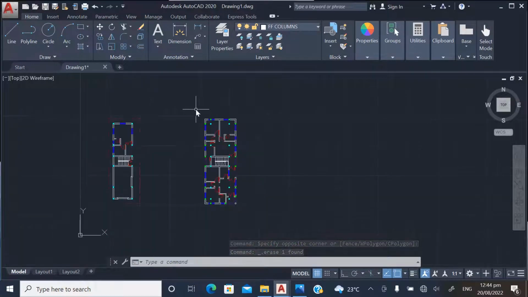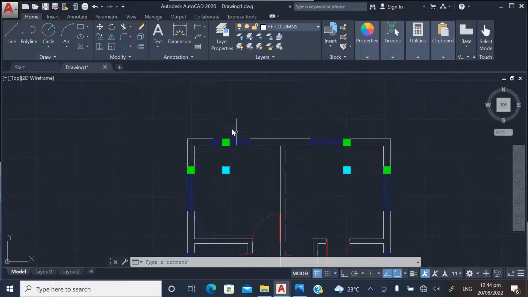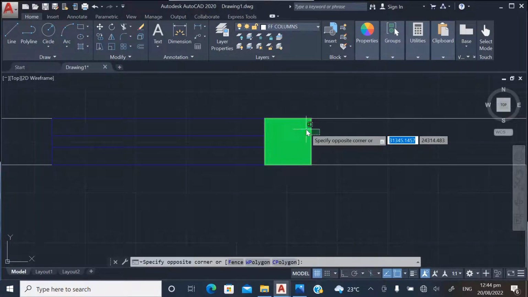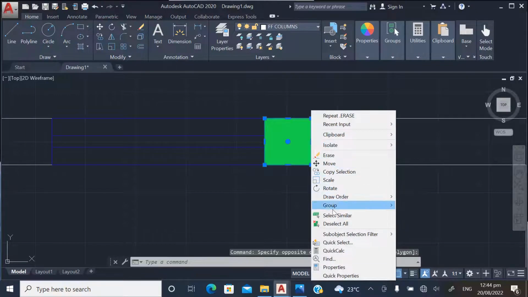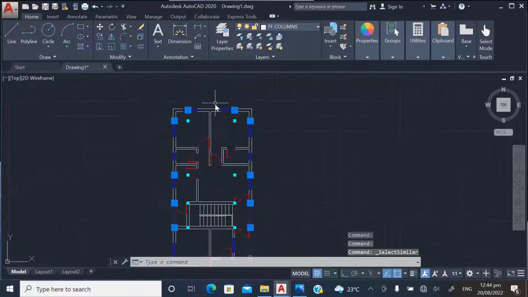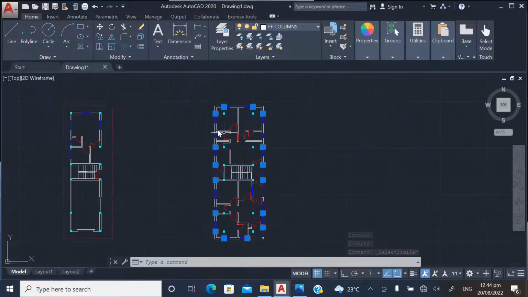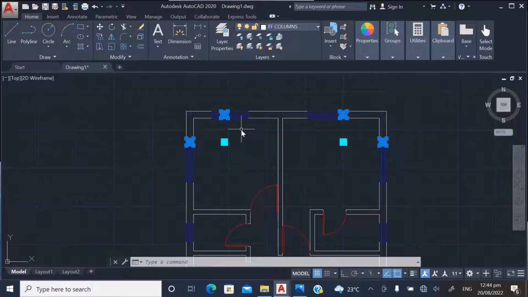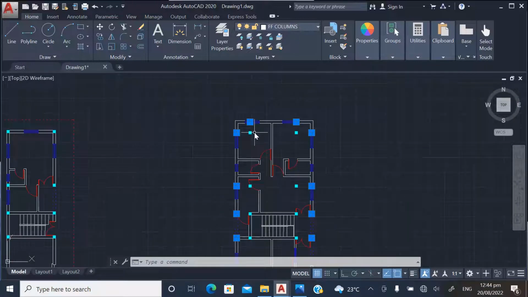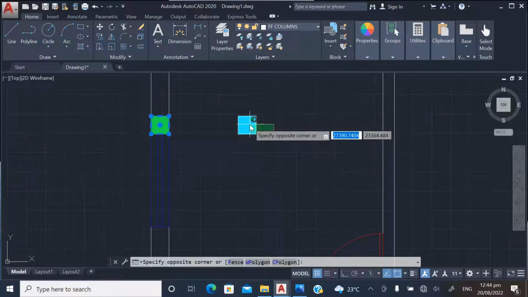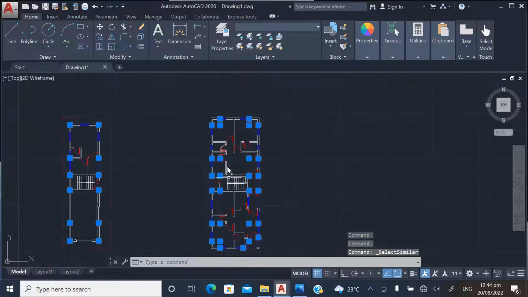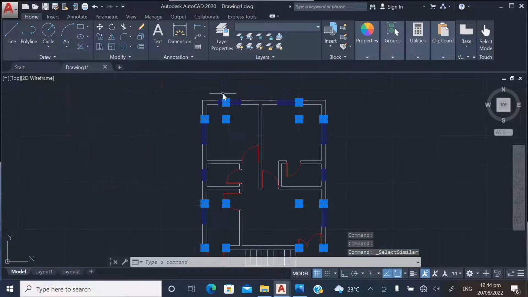Now what we are going to do next is we are going to select all the columns. So I will select this and then I will go to select similar, then all the columns will be selected, just the first floor columns will be selected. So I will do the same thing for the ground floor columns. I will select the columns, then go to select similar. So now I have selected all the columns.